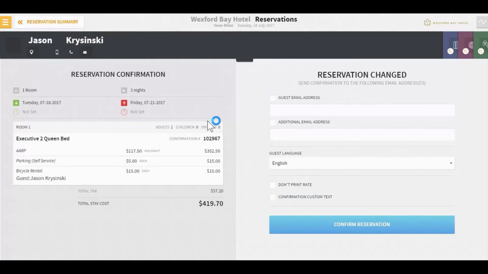So I come up, I'm going to come through. It's going to give me one option to send Jason a confirmation. I'm not going to send Jason a confirmation. I'm just going to confirm it, and I can come back and say, well, Jason, I've got you for one room for 3 nights, checking in tonight, leaving on Friday the 21st. It's going to be $352.50 is your total rate, plus the $15 for the parking and $15 for the bike rental, and with taxes, it's going to be $419.70. And your confirmation number is 102967. And I can go through all those fun things.